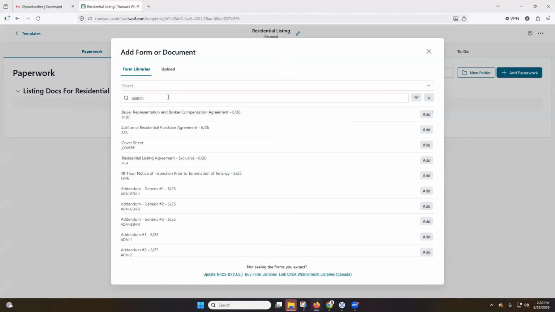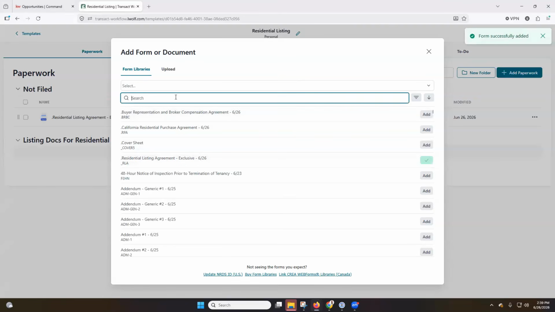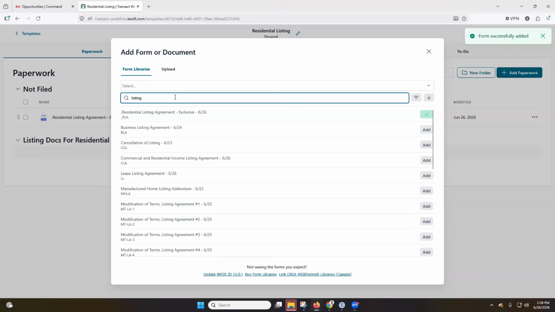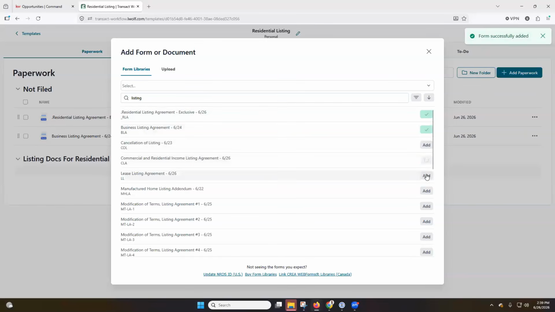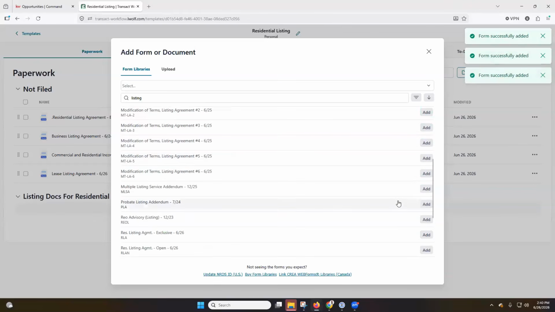All right. So from here, I can add inside whatever documents I want to. So maybe I want to do the residential listing agreement. Let's search for listing. I'm just going to search for anything and everything just to add some in. Business listing agreement, commercial, lease. Obviously I wouldn't want to put all these on here. I'm just doing something to show you what it's going to look like. So let's just add a couple on.